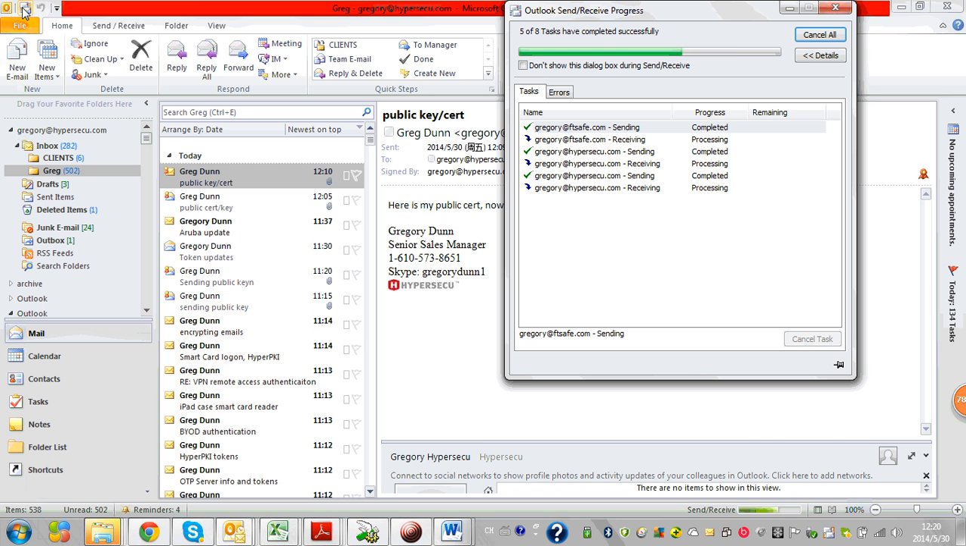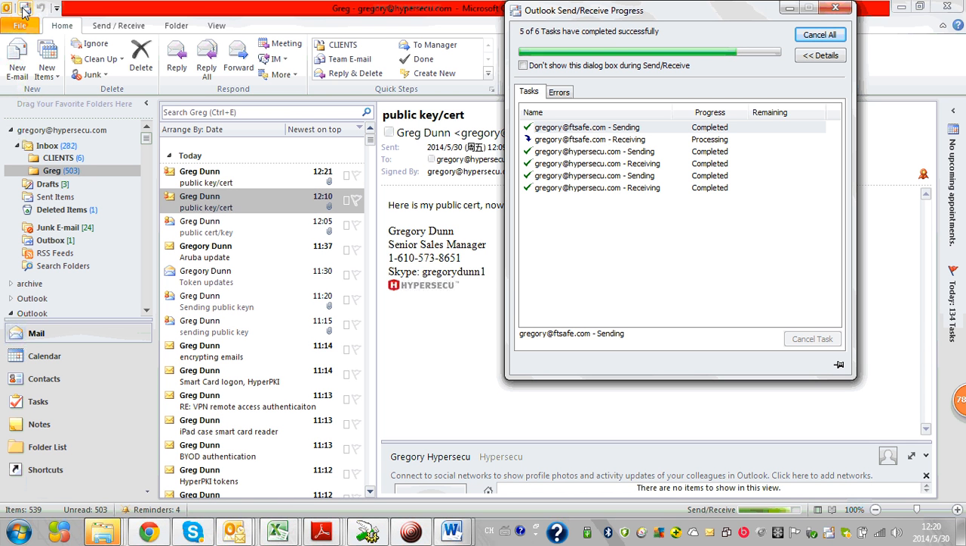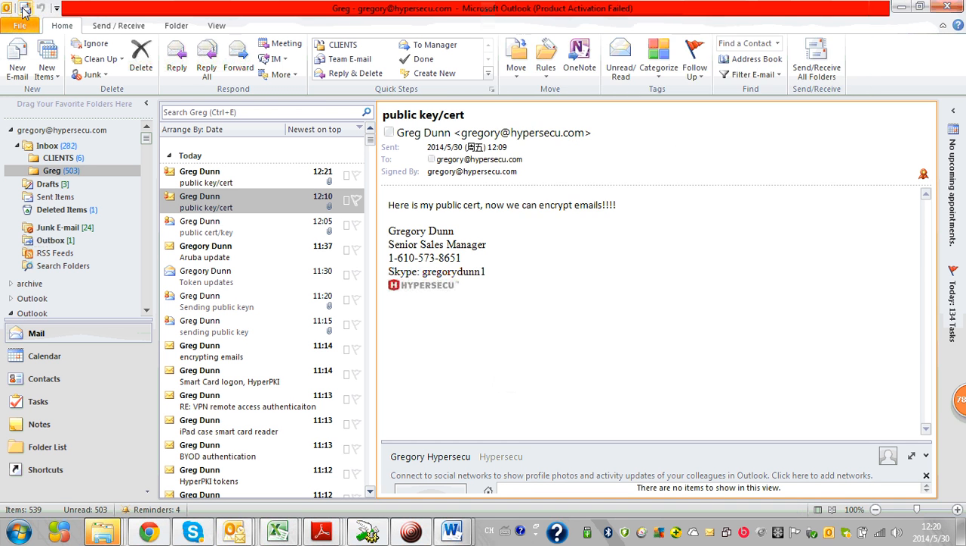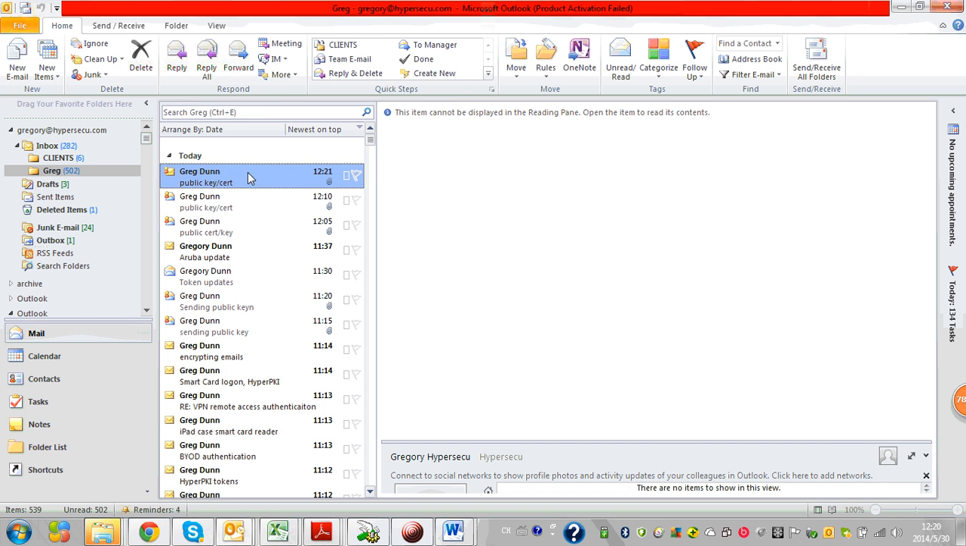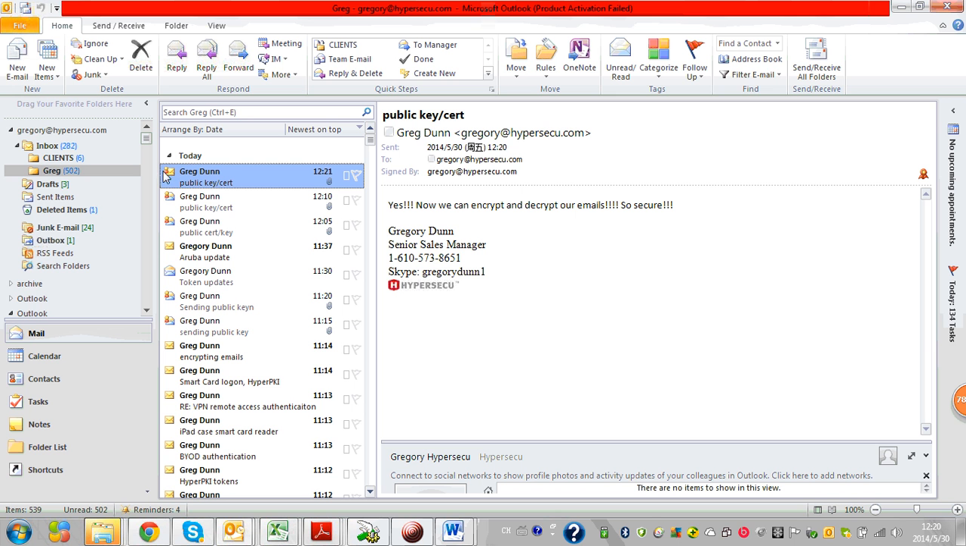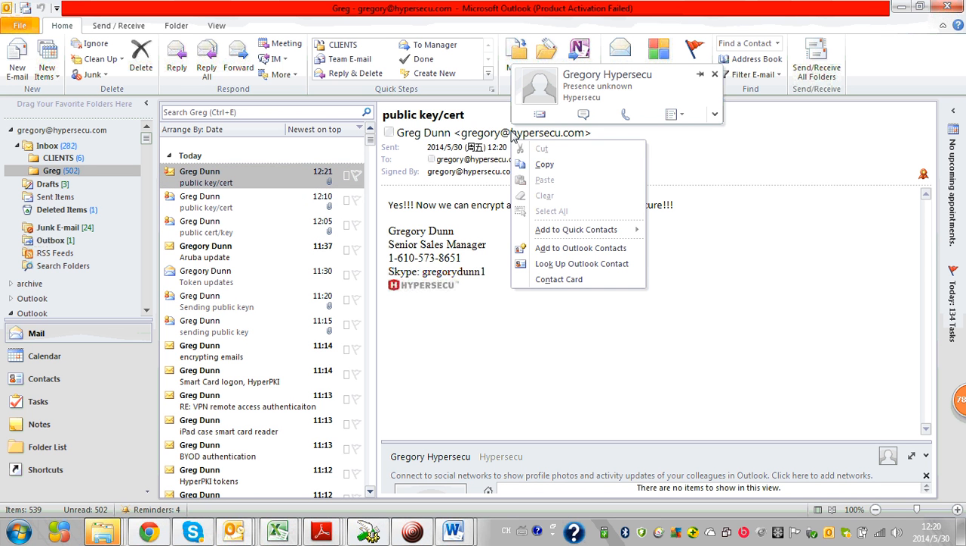Now if I receive this, here, now you can see I've received a new email. And in this email, it shows that it's signed. Now that's not it. Now that I've received their public certificate, I have to save it and save their contacts.